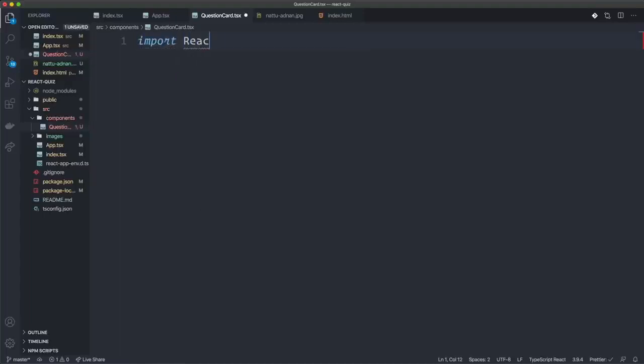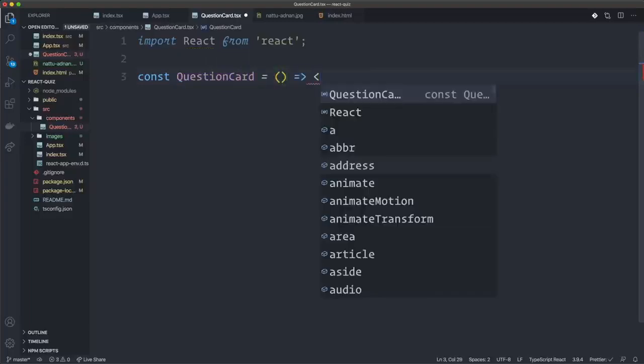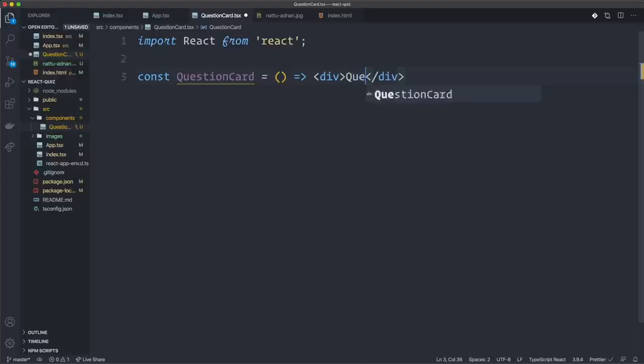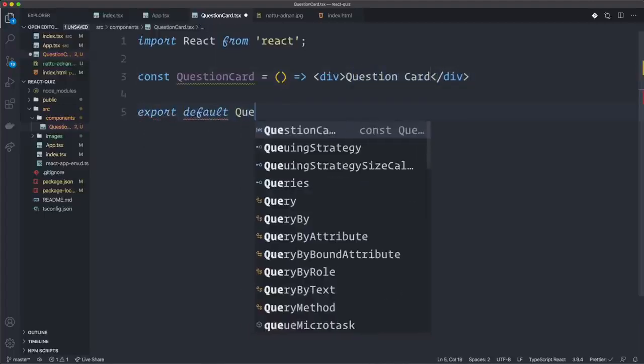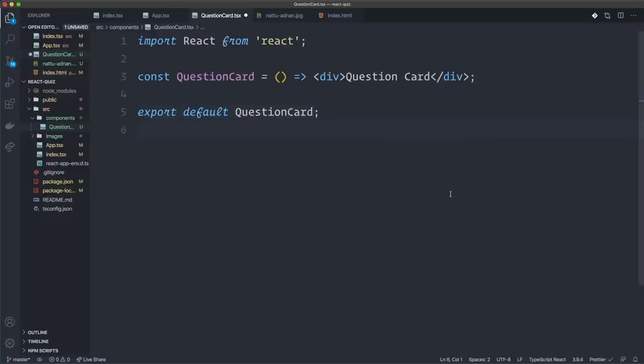So we import React from React. And then we create a const QuestionCard and an arrow function. And for now, we can create a div that says question card. And we export default QuestionCard. Do some auto formatting and save it. So that is our question card component. We're going to come back to this later.